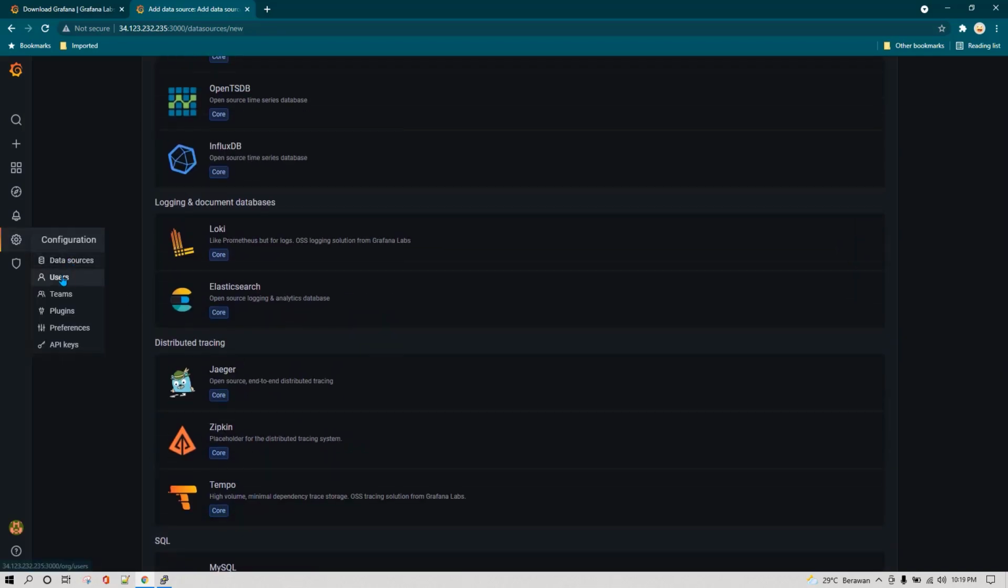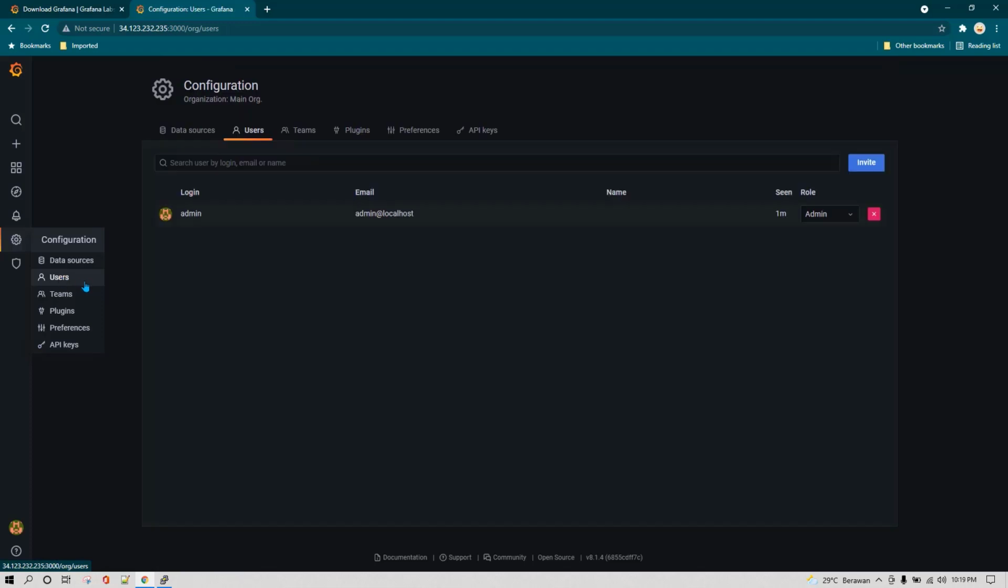Now I'm going to show you another option, which is users. If you click on users, you have the option of creating users, and you can give permissions to users. You can have different permissions for different users. By default, the admin user is already created, which has the role of admin. You can go ahead and create other users and give them different permissions.